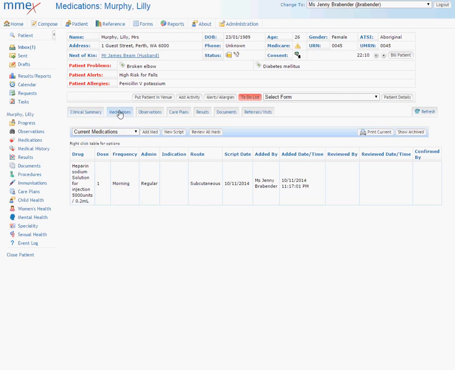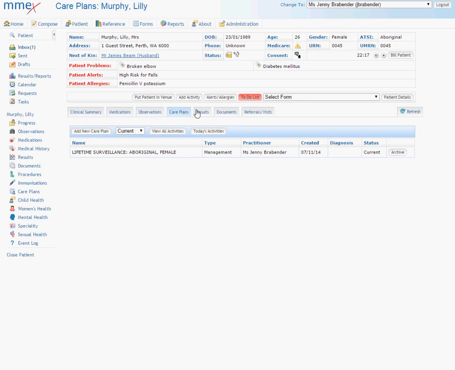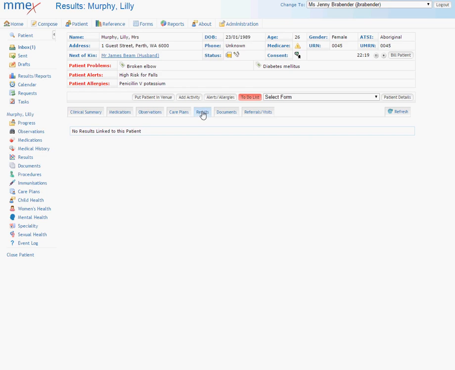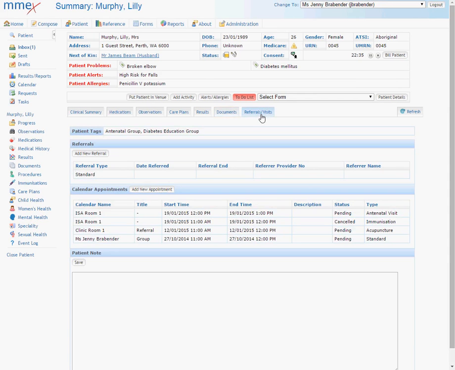Then another tab with medication management, observations, care plans, results such as pathology and radiology. This patient doesn't have any. And then documents, so any forms, any uploaded files, or secure messages go directly into the patient record here. And the last tab is the referrals and visits, and shows you the appointments here, for example.